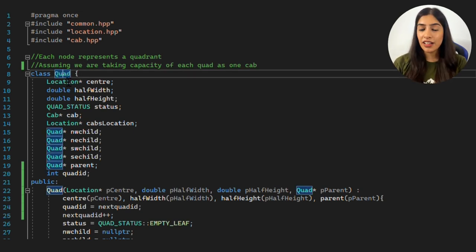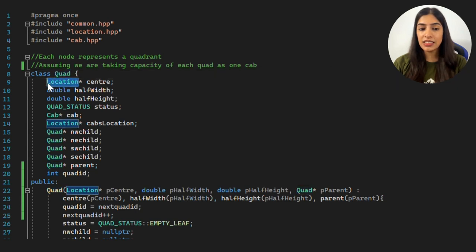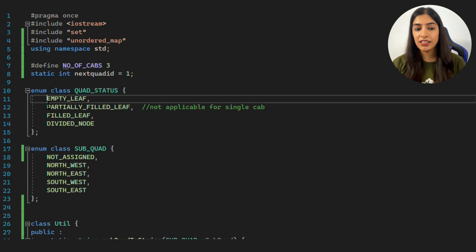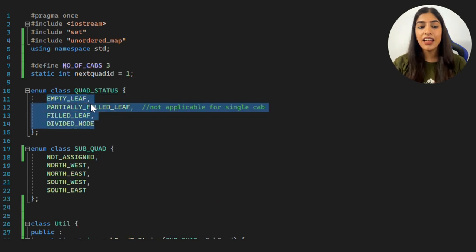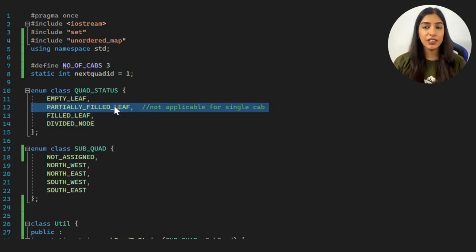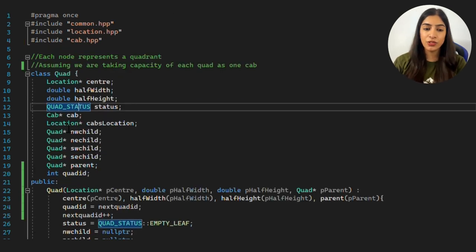So this is the quadrant class that we were talking about, and as you can see, this is the center location, this is the half width, this is the half height, and now this is the status. Now status is an enum which I've written in common, and these are the possible statuses: empty leaf, partially filled leaf, and divided node. As I said, partially filled leaf is not applicable for the single cap demo that we are talking about, and this is not going to be used anywhere. But yeah, just to understand, it is good to know.